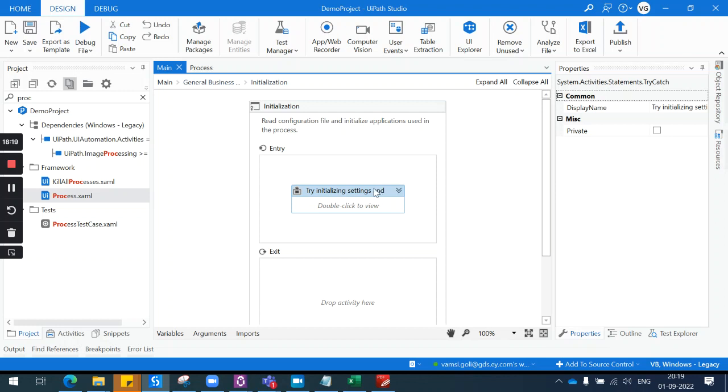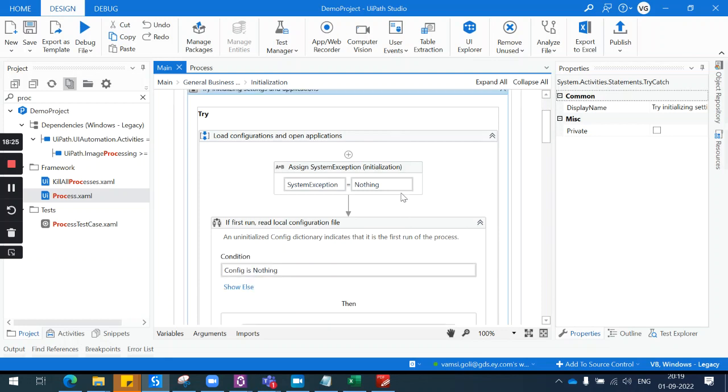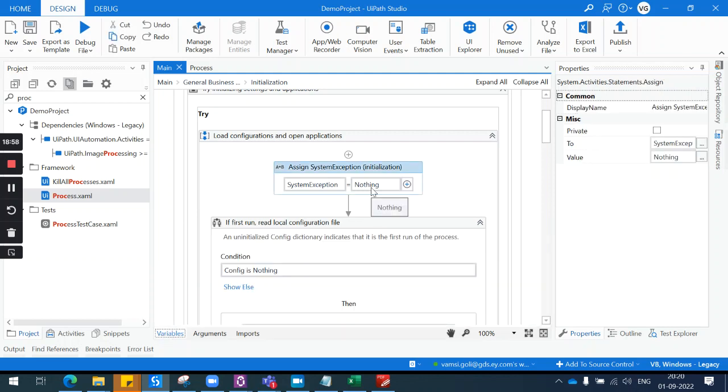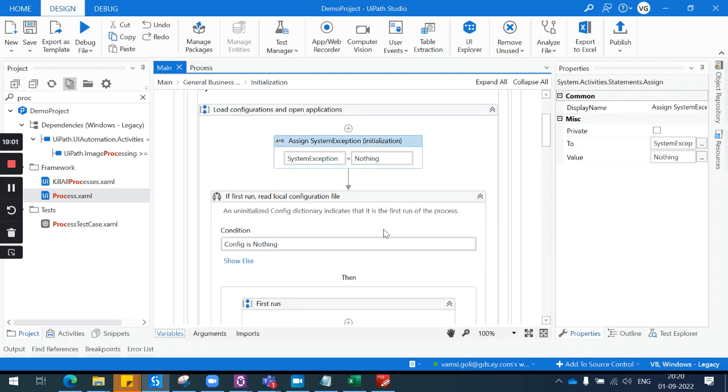Now let me see what they have put in the try block. To see that, I'll have to expand this, so I'm just expanding it. Now let's see what this system exception is, which they have set as nothing. What is system exception? You will have by default a variable named system exception whose variable type is exception. So far you would have seen string, integer, boolean, and array of strings variable types. Now in the RE framework you will see a different variety of variable types. Slowly we will learn everything. But as of now, just understand there is a variable called system exception, the variable type is exception, and they have assigned it as nothing. So I just updated that system exception to nothing. Now this is very important.